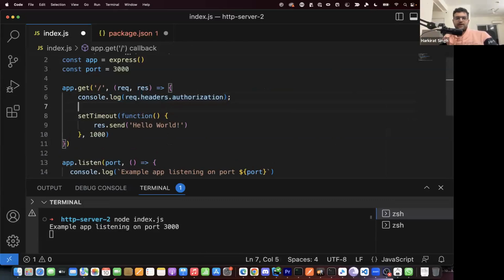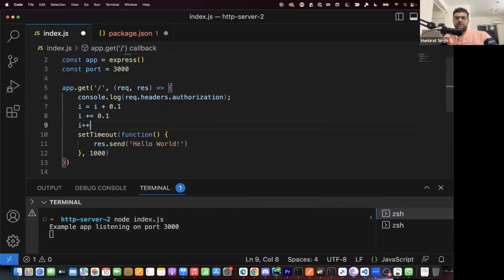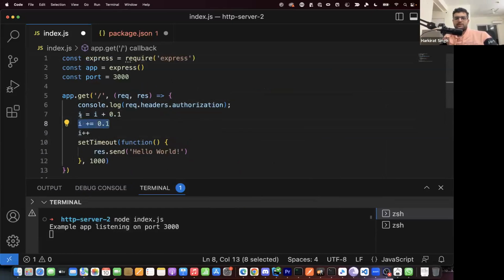If you want to increment by a fractional value, you would do something like this. I don't know if you can do this as well. You cannot do i++, but you can do something like this. Either this or this.